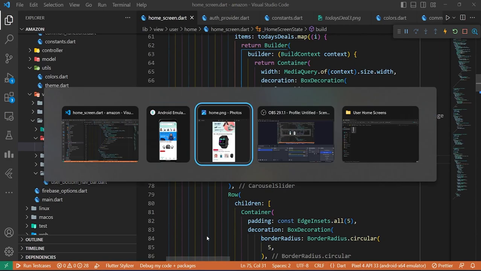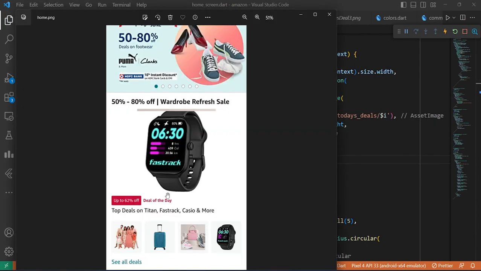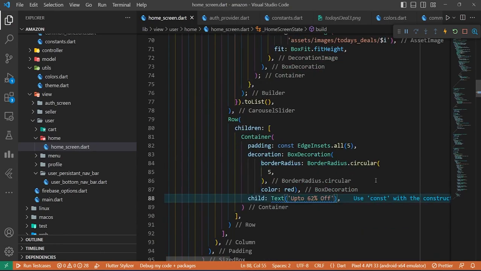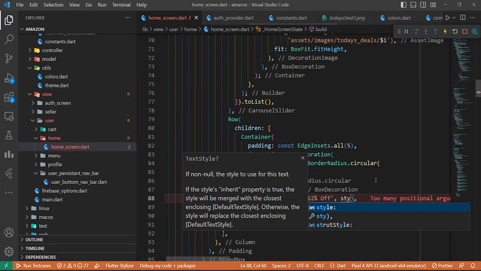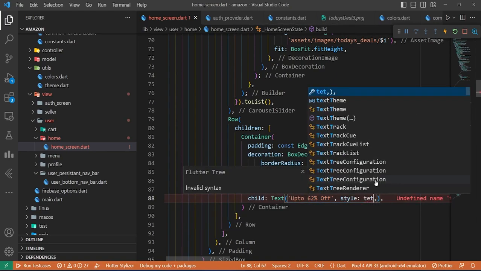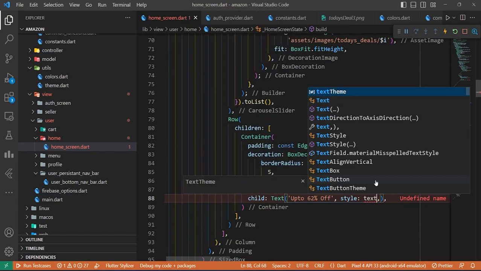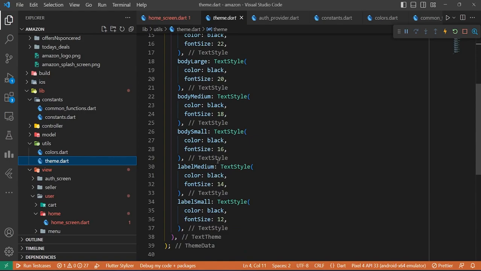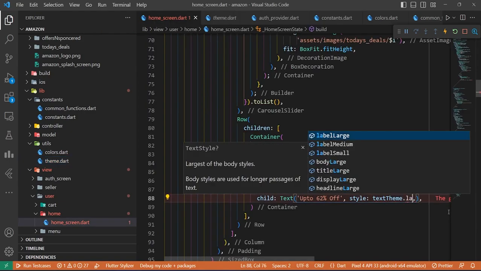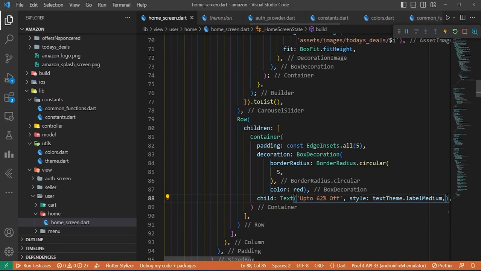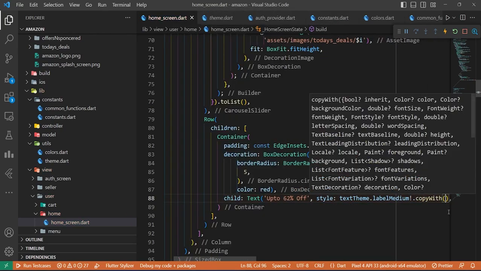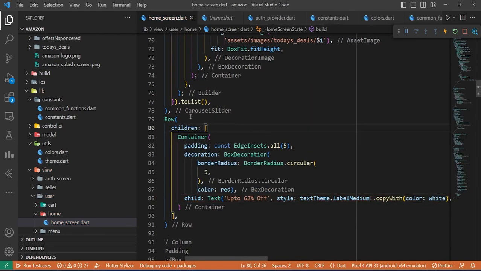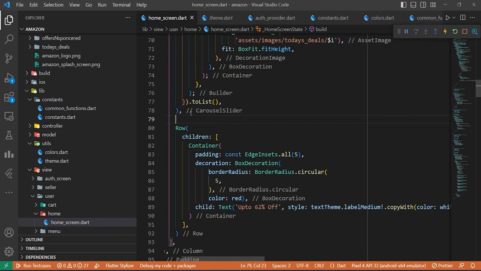So it doesn't look good. As you can see in this picture, there is a little bit of spacing here, and the color of the text is also white. So I will add a little bit of style here. It's going to be label medium, white.